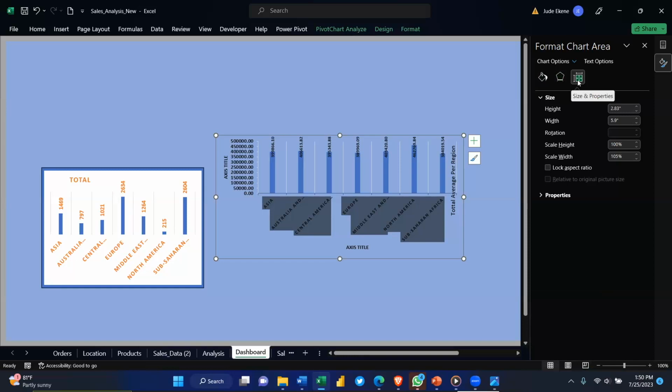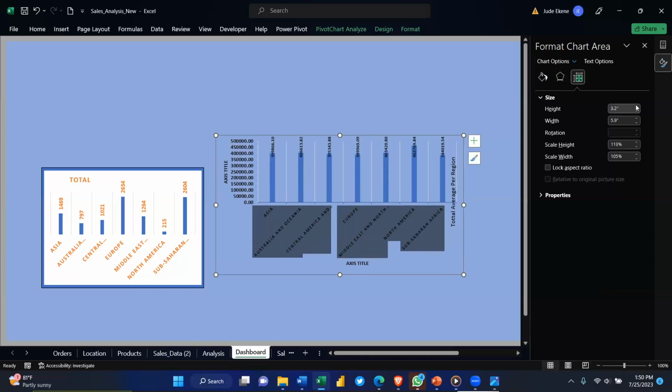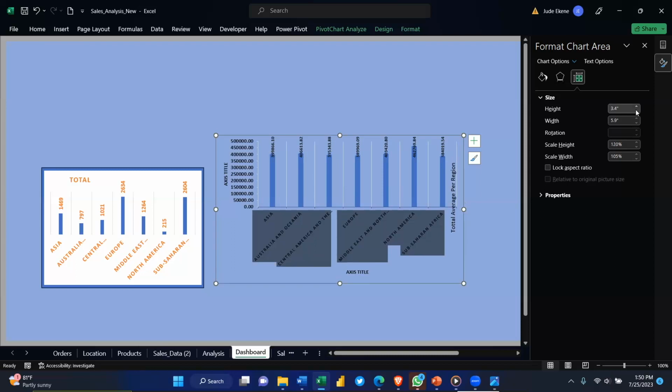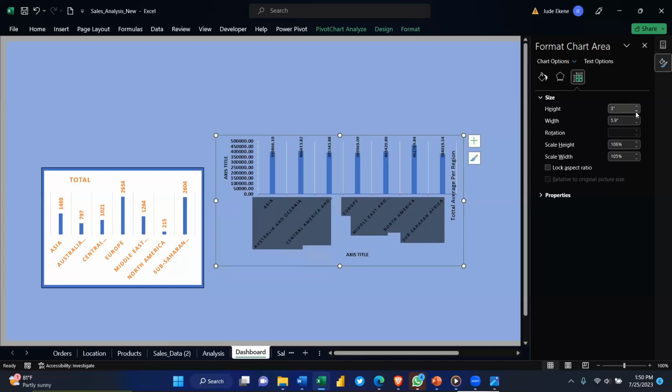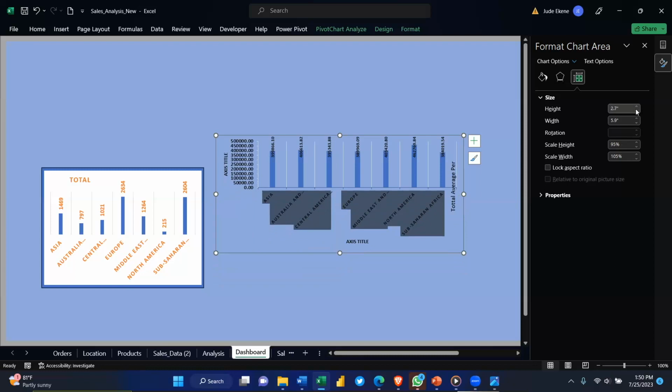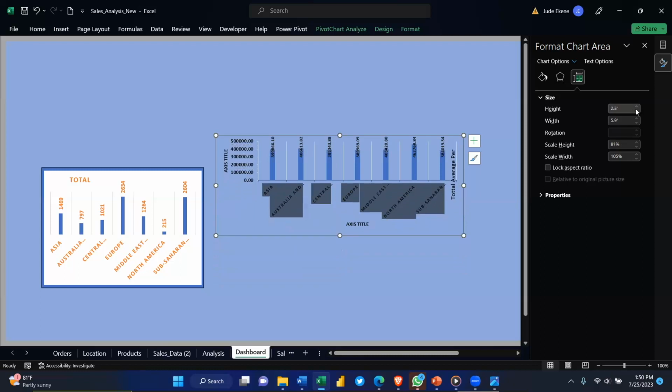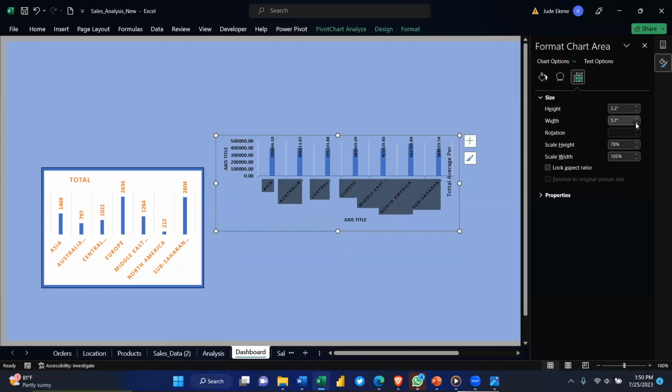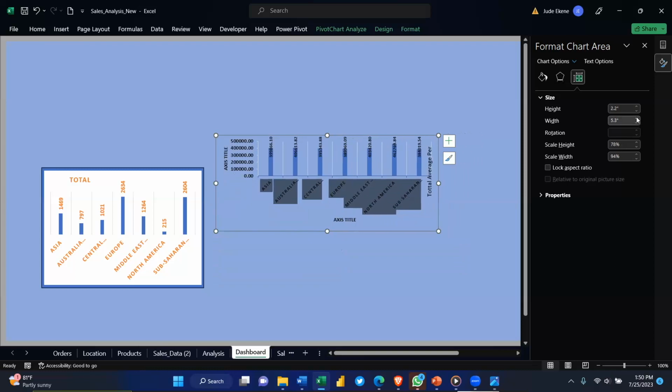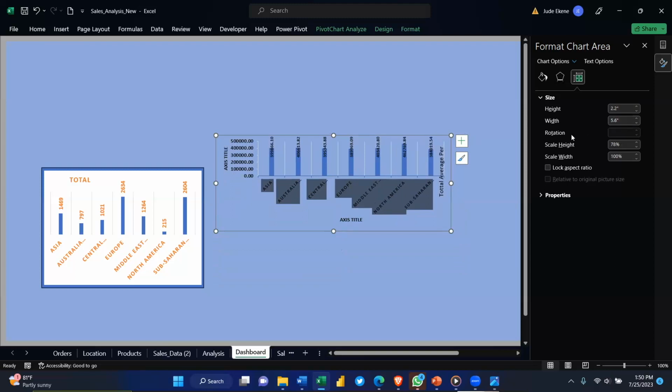So when it comes to size and properties, that's where you have the height. If you want to increase or reduce the height of your chart, you can do it from height. And from width, you can equally work on the width, depending on the width you have in mind. So this is for the width. You can increase it, you can reduce it. You can equally rotate your chart if you feel like rotating, but there's no need to rotate. This is not a pie chart. If it's a pie, then we can rotate it. Then you have scale height.